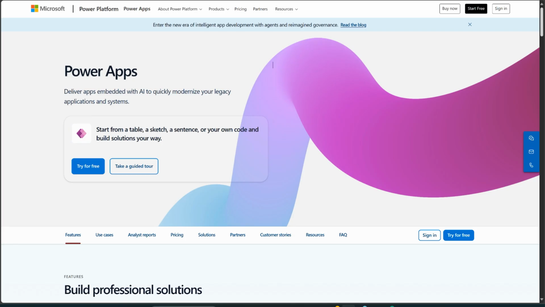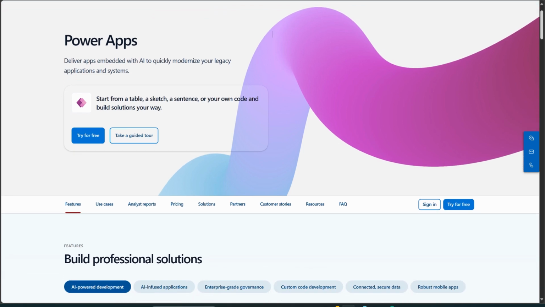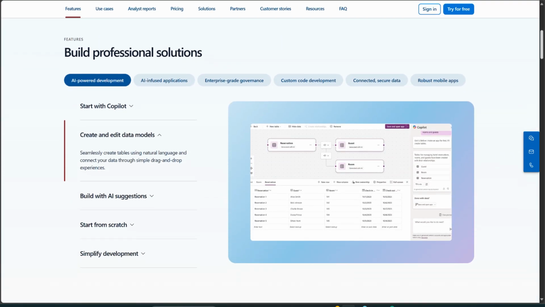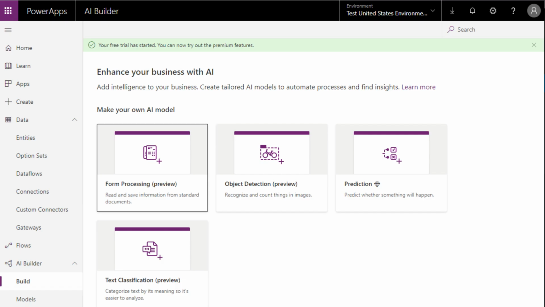The first thing here is Power Apps. Power Apps allow you to build custom business applications. This might be a mobile application, it might be a full database application, and there are actually three different types of things that you can do with Power Apps. The first one is called a Canvas app. A Canvas app is called that because it's a blank canvas.